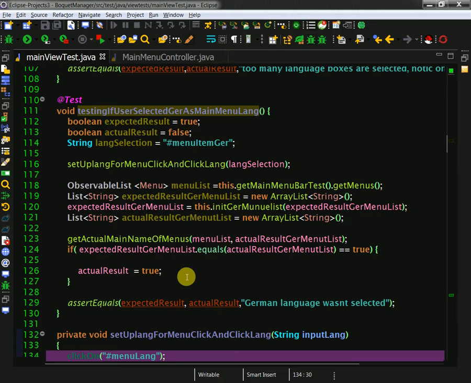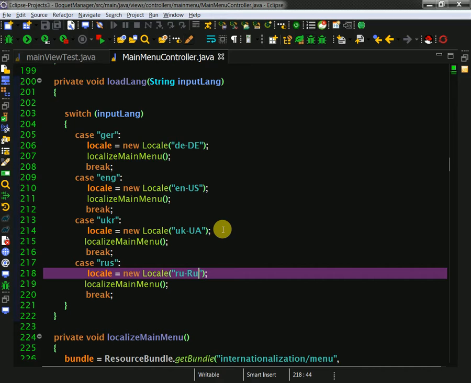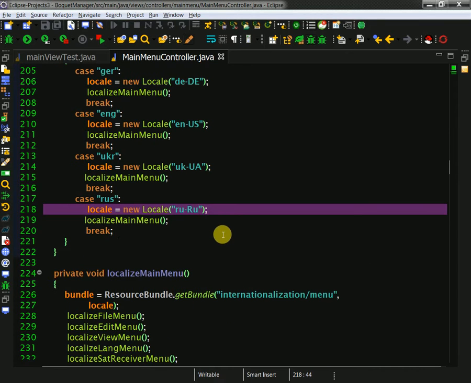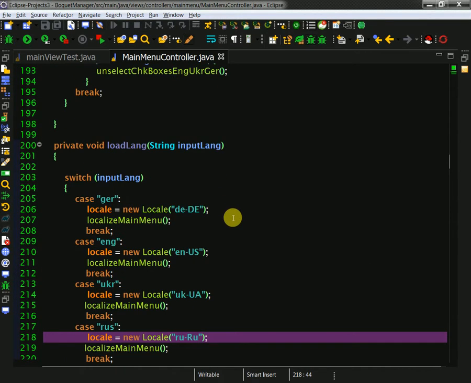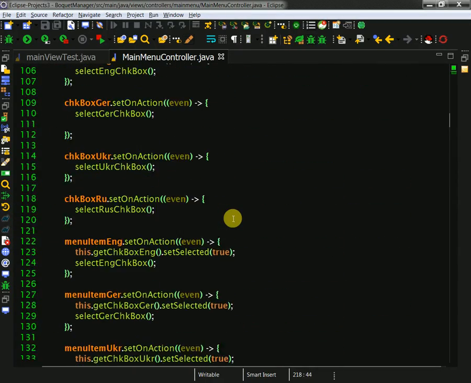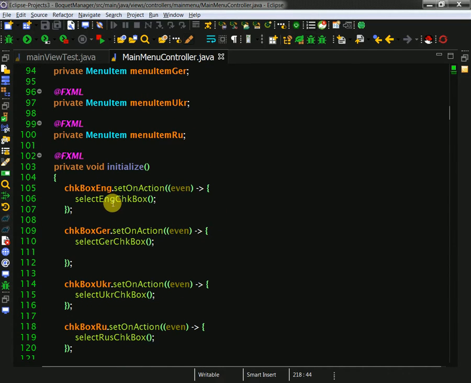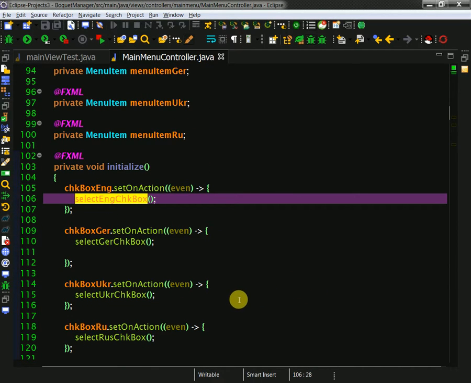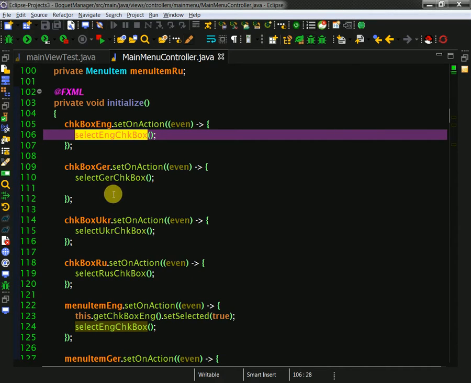So basically, this case works pretty well, and I will show you my main menu controller, how I solved the problem. So basically, how it works. I have my, where is it, main menu event. So basically, all events are here, and I have only one operation which I execute from my initializer method.